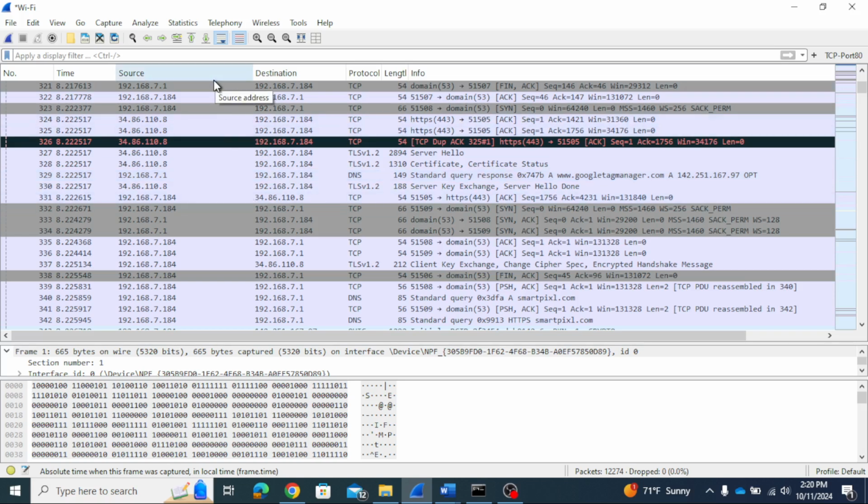So play around with this a little bit, and we'll have some other tutorials for you to look at and use to get to know Wireshark better.